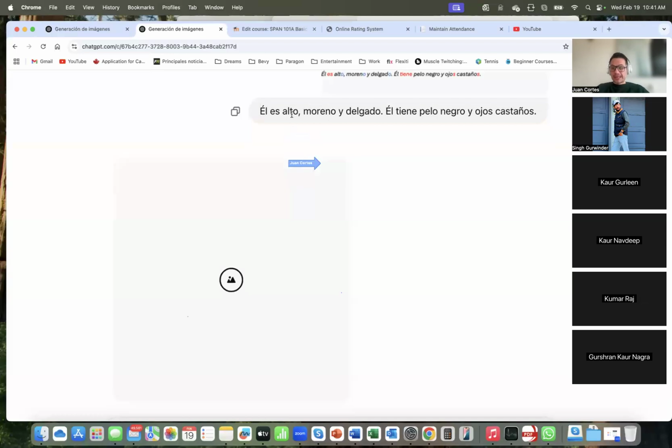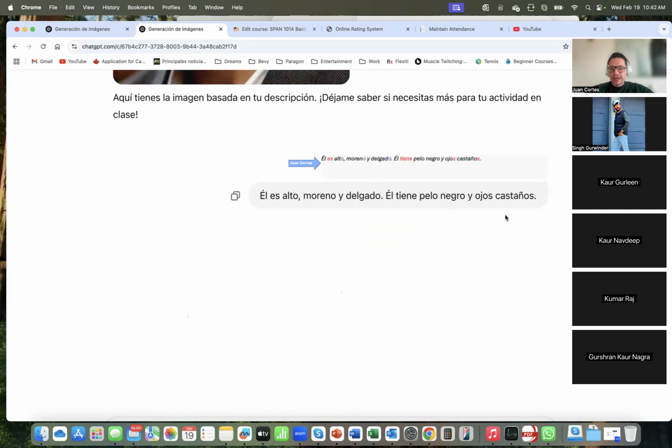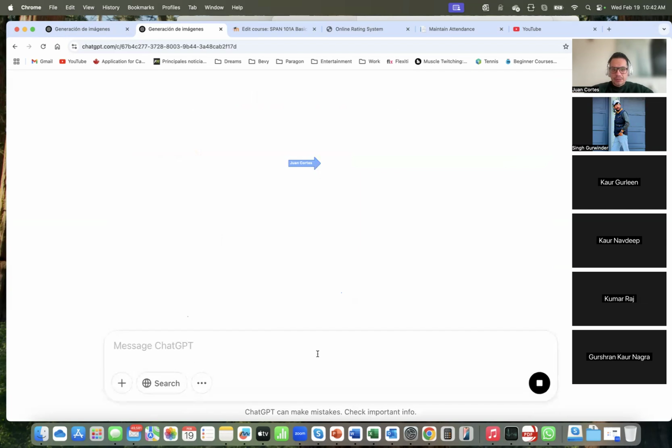So you know that alto is obviously a tall guy. You know that moreno is obviously dark, not necessarily dark skin. When you say moreno, it could be dark hair or dark eyes. Could be someone who has fair skin but dark features in general. And also we want to say that he has black hair and brown eyes. Oops, I don't know what happened. Didn't create it. Let's see if I can do it again. One last time.